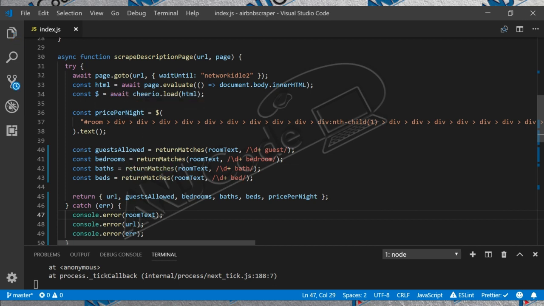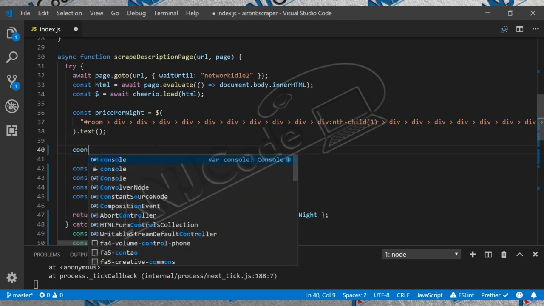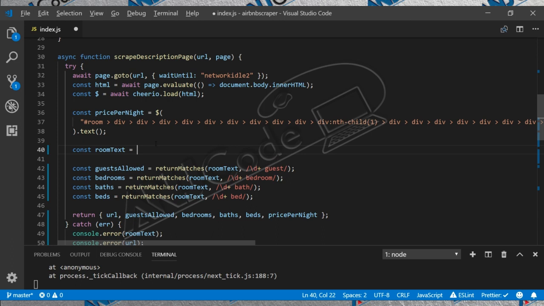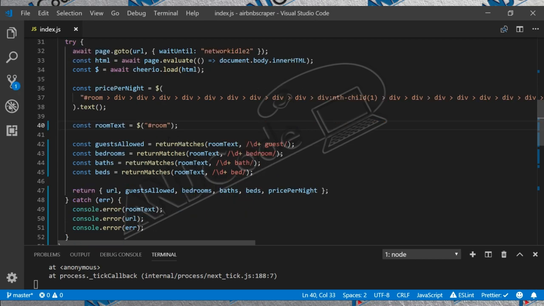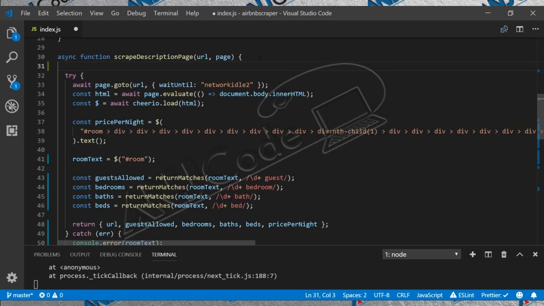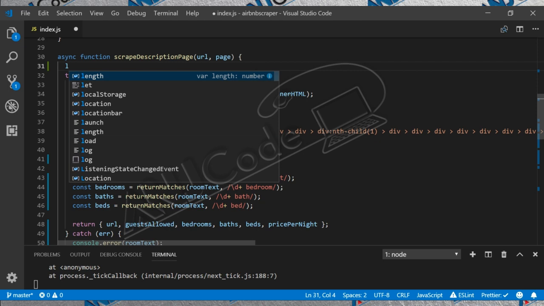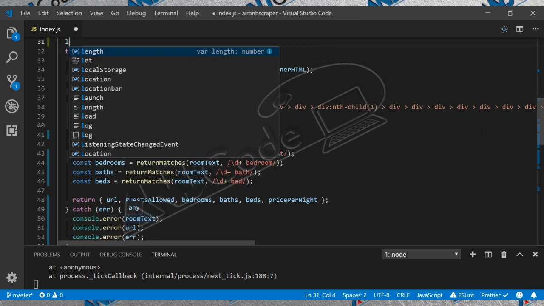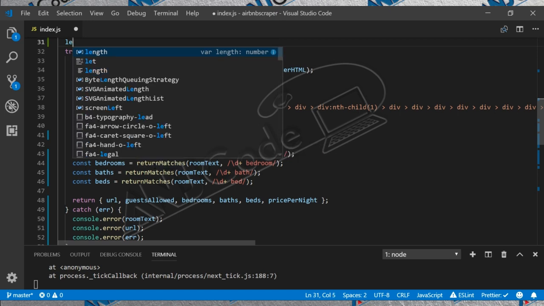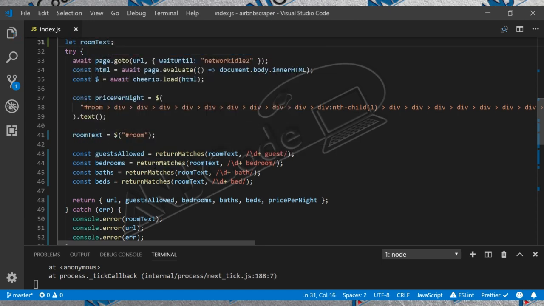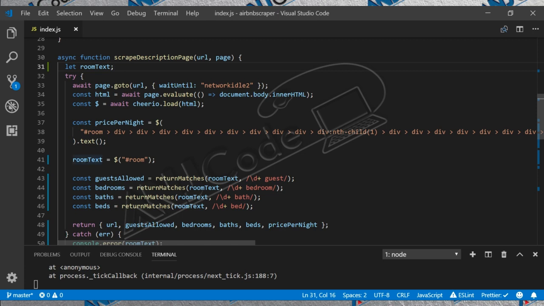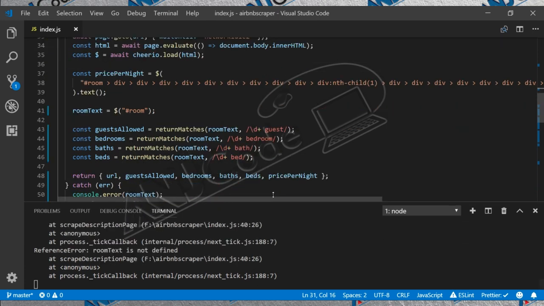And now room text, we need to, actually I forgot to have my selector here. That's a mistake. You probably have it in your code. That's just my mistake that I deleted it. But we actually need to move this room text variable to the outer scope so we can display it inside of the catch here, like that. And let's see how it goes.